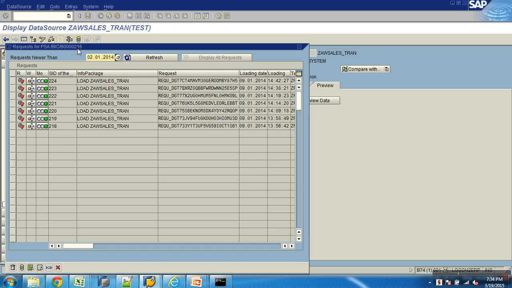I can open this table in SQL. It's a normal database table, not an internal table. I get to see this table structure in my SE11. What is the structure of this table? Transfer structure plus 4 fields: request number, data packet, record number, and partition number. And does your PSA hold exactly the data coming from source without modification? Yes. And can I do editing in PSA? Yes. Fine.